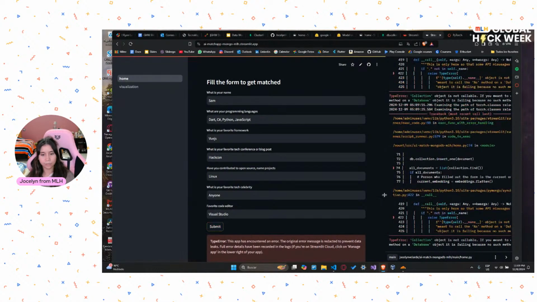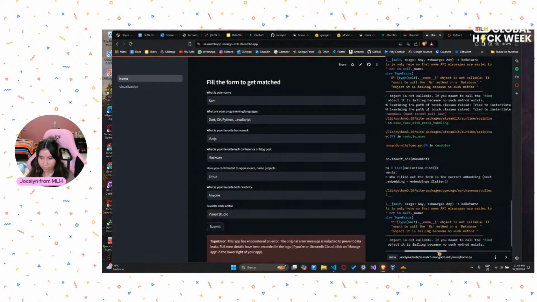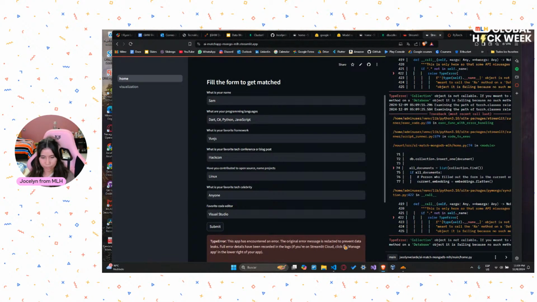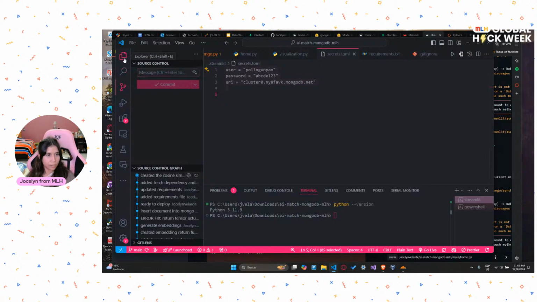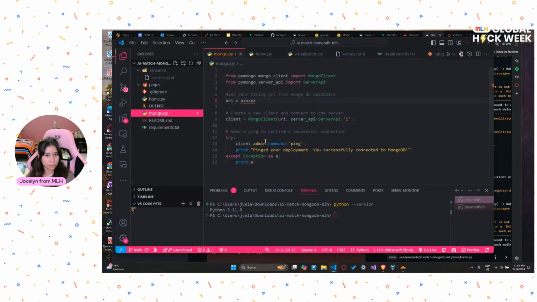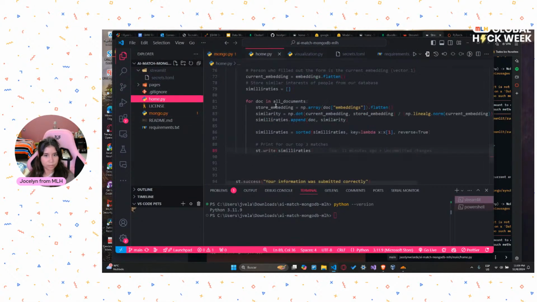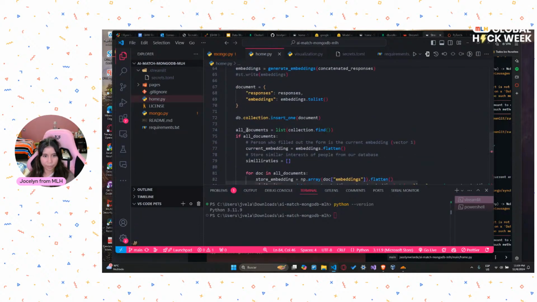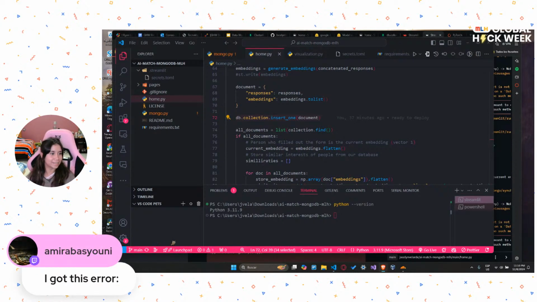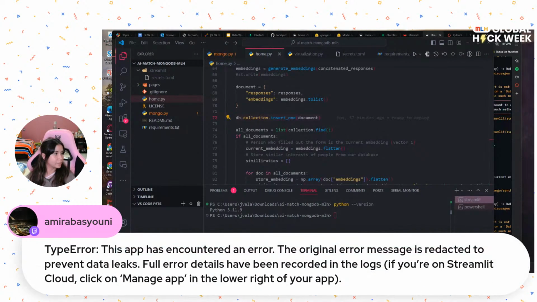Oh, there's an error. The original message, let's see: collection object is not callable, if you meant to call. Oh, it's the same error. So let's go back and fix that. I'm guessing it is the same error that we had earlier. Yeah, I'm also getting the same error. This app has encountered an error.